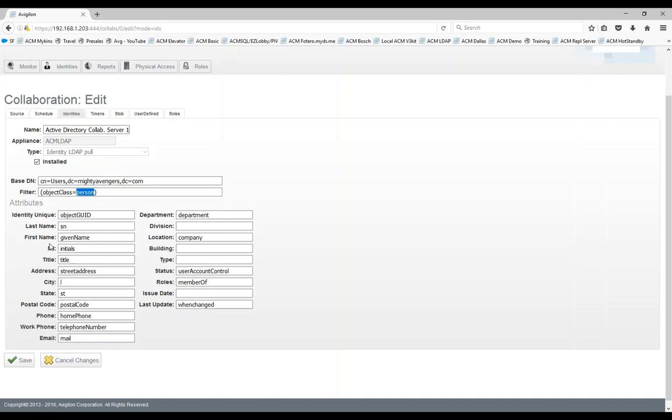Okay, and then after that is basically mapping. Now you're going to go and do mapping fields. So the ones here on this side are the fields in ACM. Inside the box are the fields in Active Directory. All we have to do now is just match them.